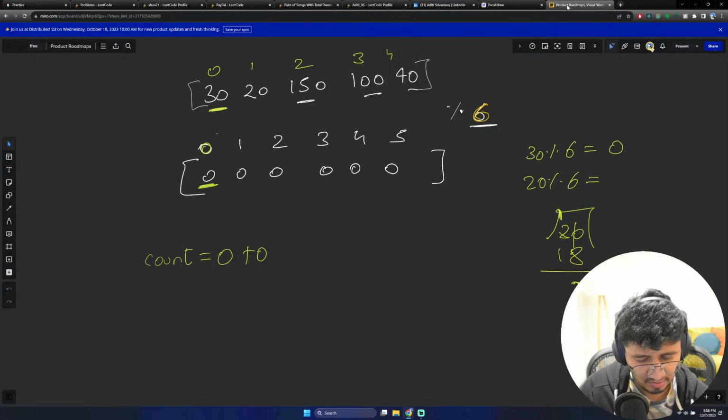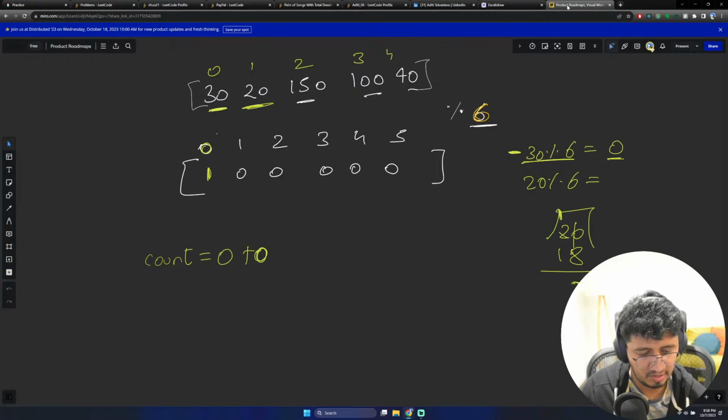Pardon me, once we add 0 here, let's go back to the last previous step. Once we add this remainder's value to the count, we also need to increment it. So we increment this count and then we move on to the next, which is 20. We mod it and then our mod is 2.